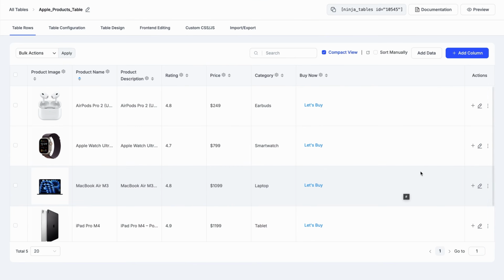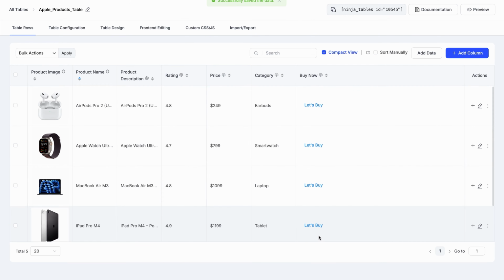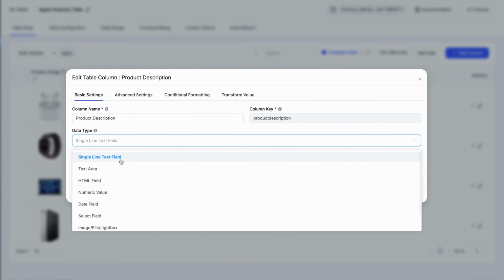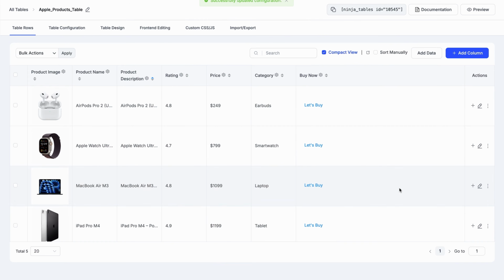Now, let's check out how to give product description. Right now, as you can see, it's a single line of text, but descriptions are usually longer. So what I'll do is I'll click on the column settings again, and I'm going to change the data type to text area. What it does is it allows me to describe the product without any limits. So let's add a description.